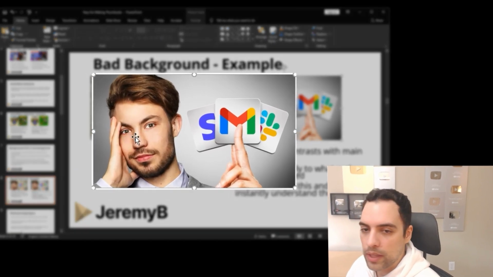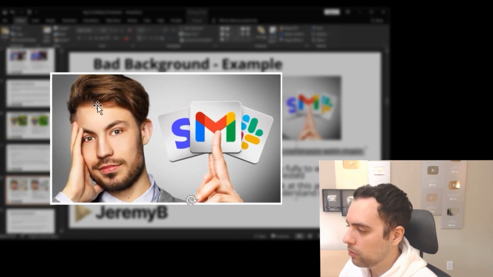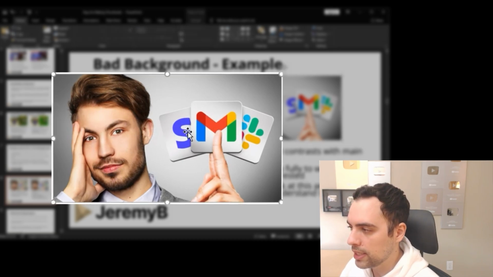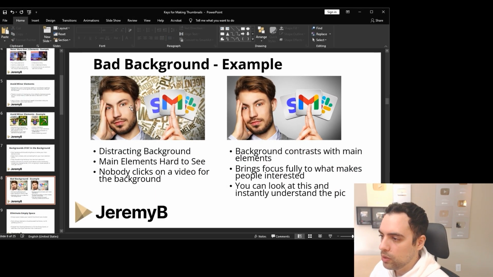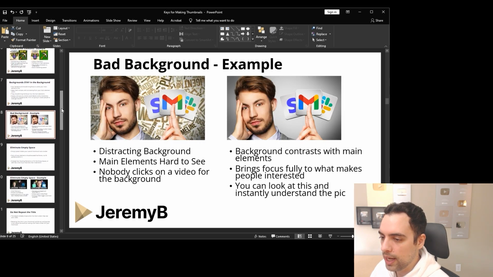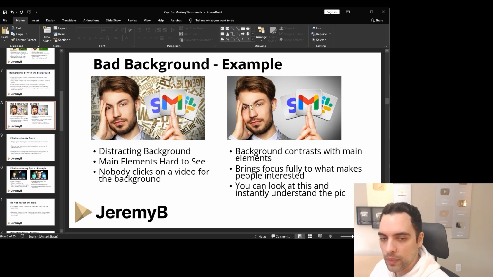Here we've got the better example. The background contrasts with the main elements really nicely. It brings full focus to the things that we're trying to get people to click on, which are these little app concepts here with this guy's face. And most importantly, you can look at this and just instantly understand the entire picture. So you've got to keep your backgrounds in the background. Don't have backgrounds that are overly complicated, and anything else should be very simplified, and you want them to ideally contrast from your main elements.